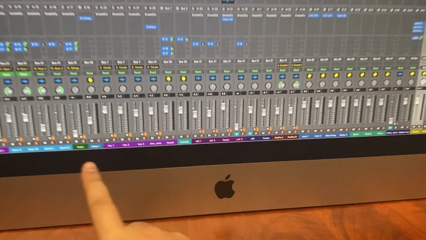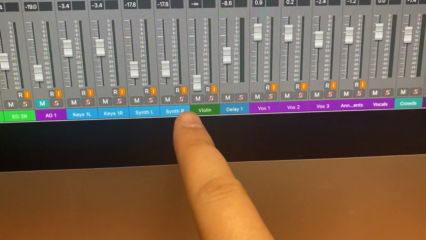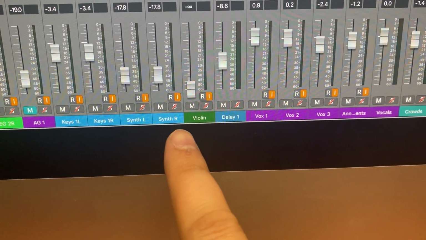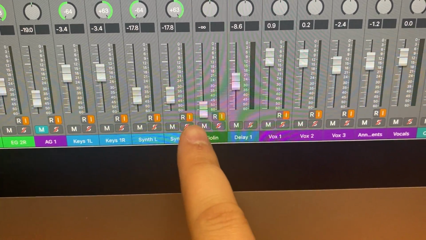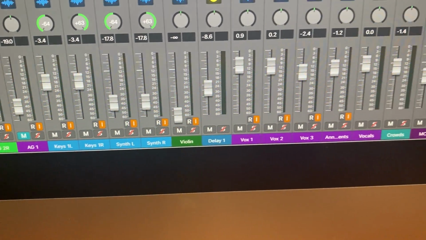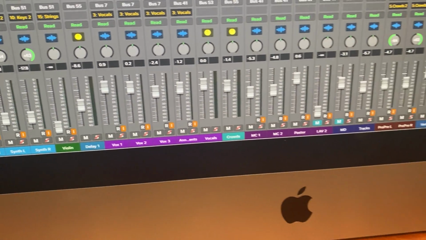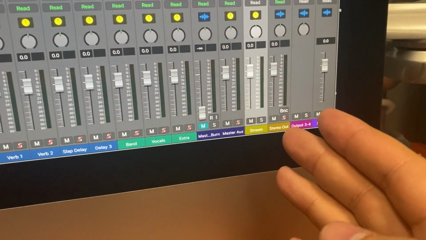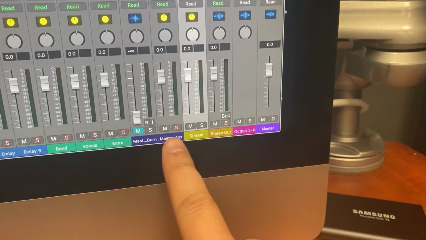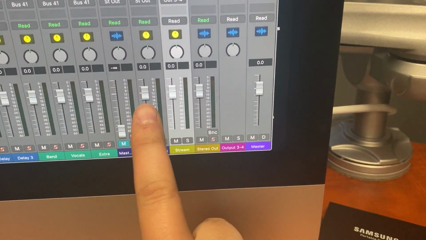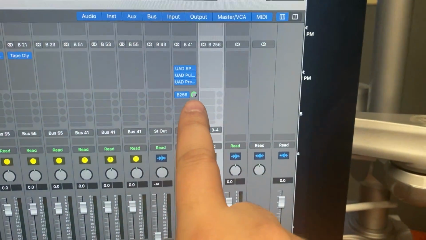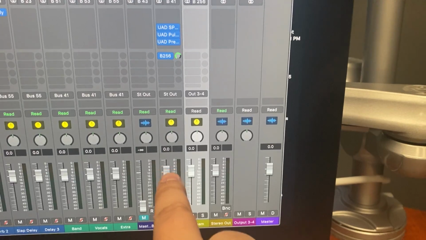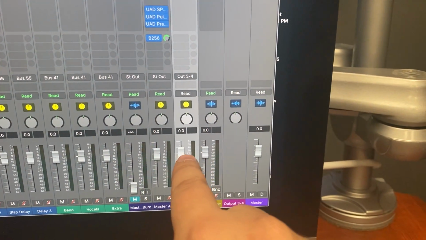Everything is safe on solo, so that way you cannot accidentally solo a track. The input monitoring on the audio tracks has to be on in order to hear them through the speakers. Everything flows through its buses. Our master bus for volume that we're hearing is here. This is also being sent out simultaneously after this fader over here.